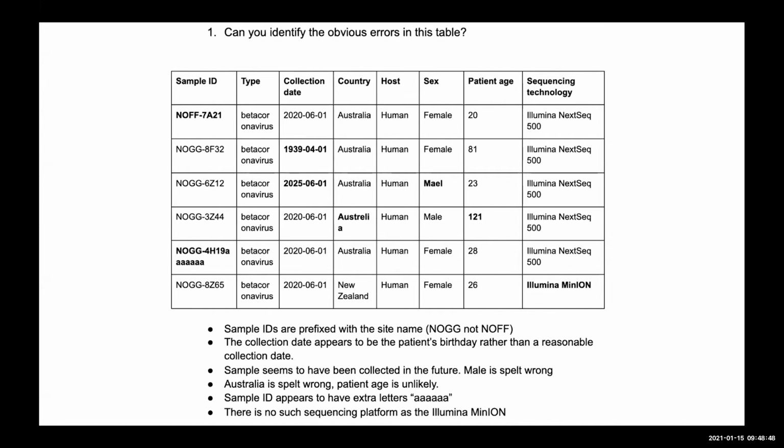Okay, so this is a simple, more theoretical exercise for everyone, just getting you to think about data integrity. There was a sample table from a sequencing site which had a bunch of different records, and there was at least one mistake in each of the rows. Hopefully you spotted them all. The answers are written underneath the table. For instance, the sample ID in the first one, the site's name is NOGG, N-O-G-G, not N-O-F-F.